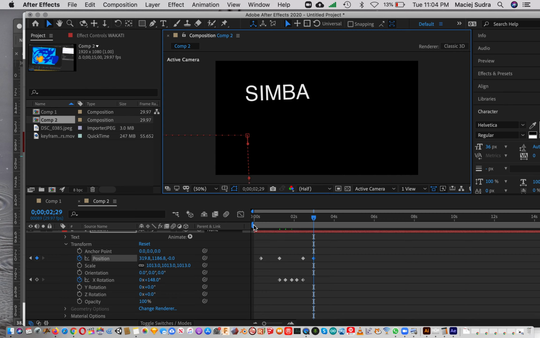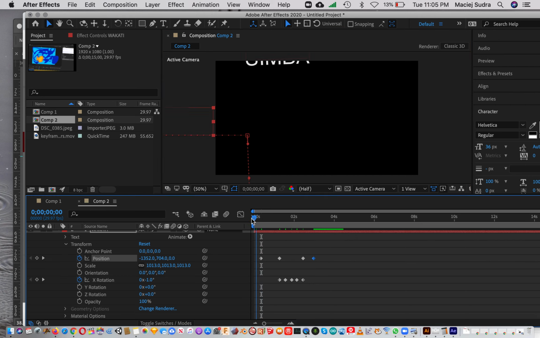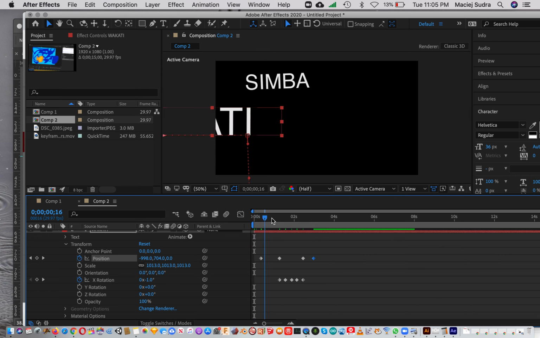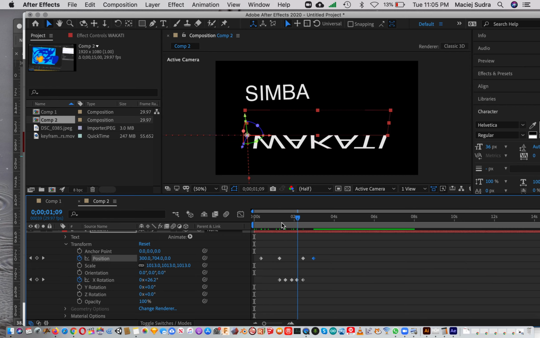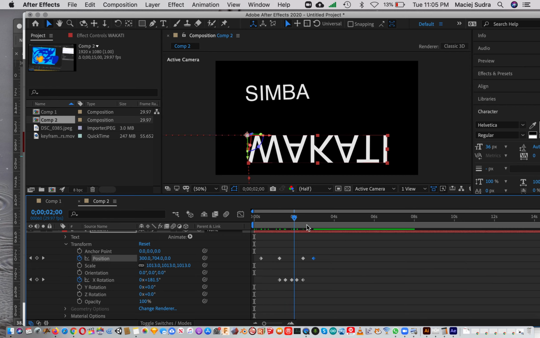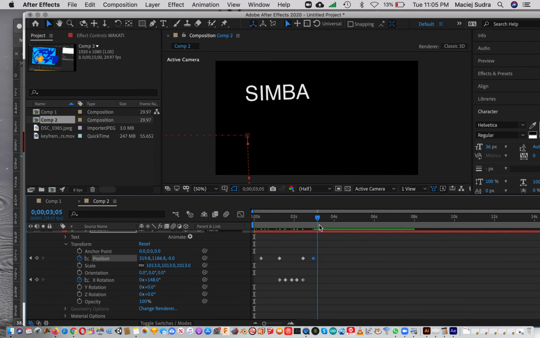So now if I look at my animation, my computer's kind of, you can hear it buzzing like an engine. The processor's not happy with me. But anyway, so now what happens is I scroll it down. Simba comes down. Wakati comes from the side. Then I have this whole thing sort of animating, and then it falls off the screen.